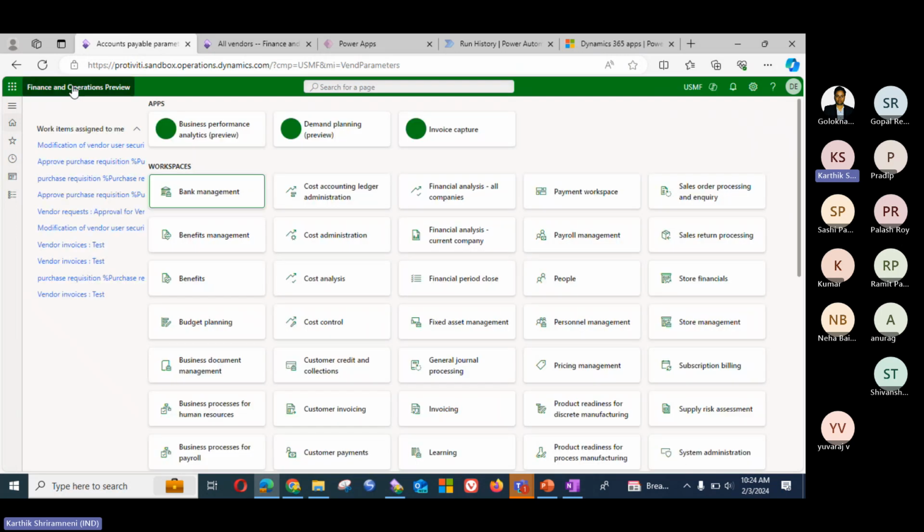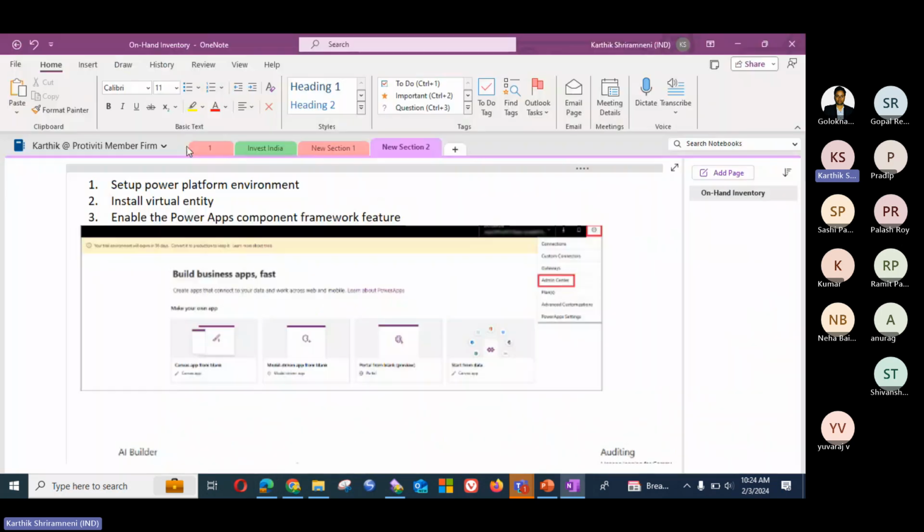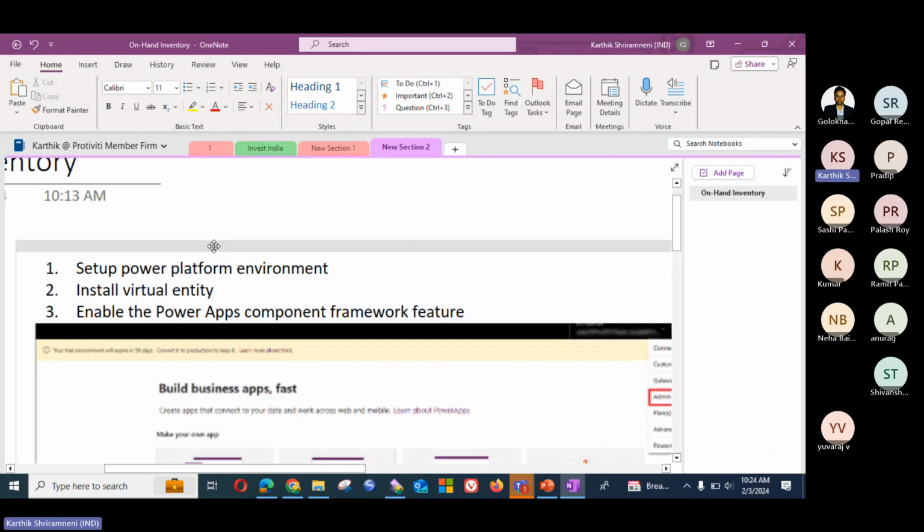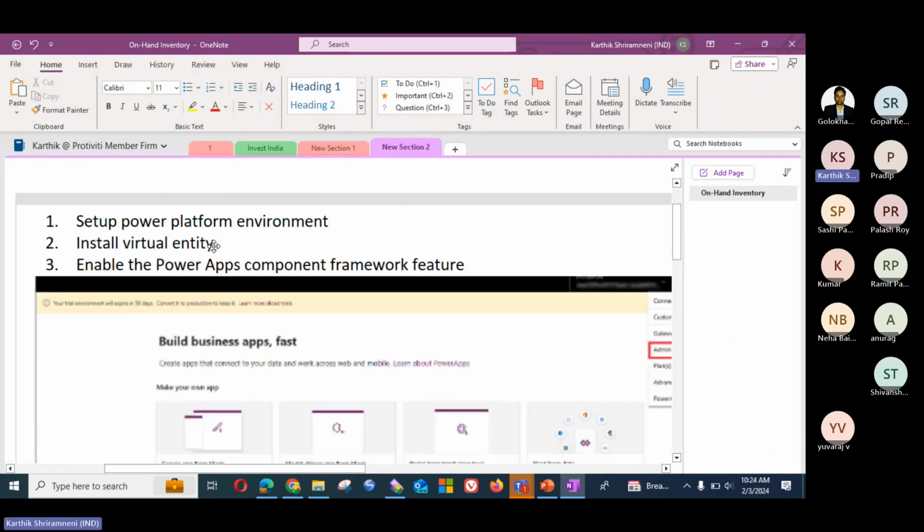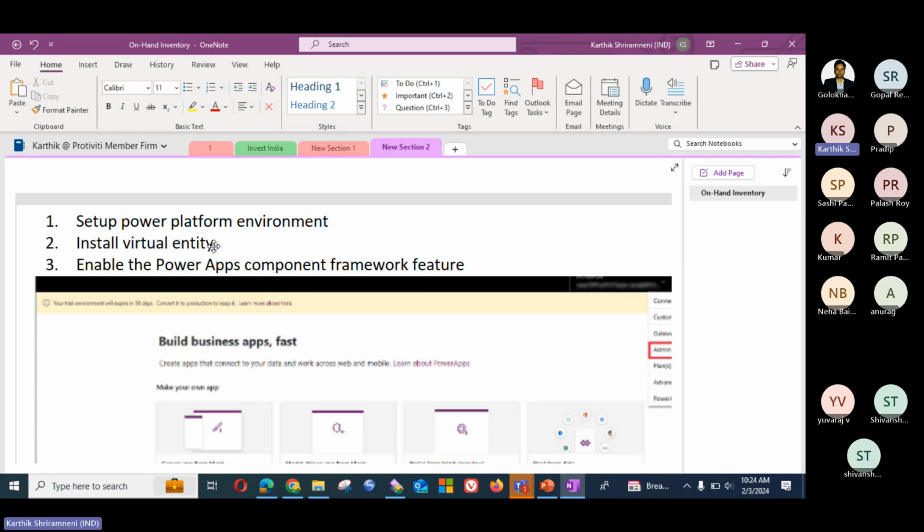Before that, I just want to show you some of the prerequisites for installing this. The first prerequisite is setting up the Power Platform environment. You will all be aware of LCS. All the Microsoft Dynamics 365 ERP environments are hosted on LCS. There will be a production environment and a sandbox environment. We need to set up a Power Platform environment for this environment.